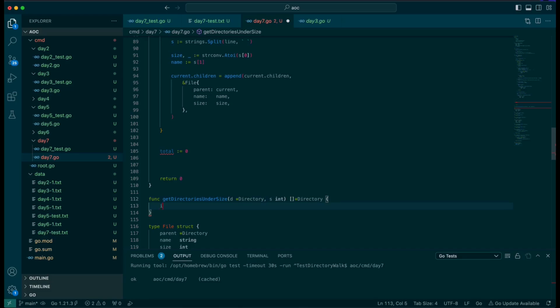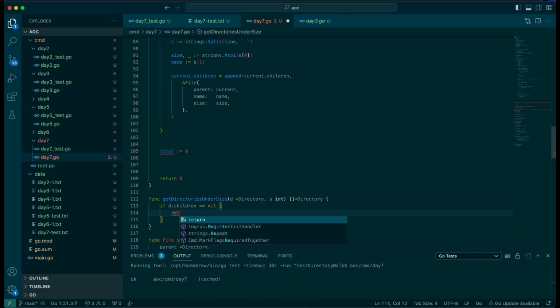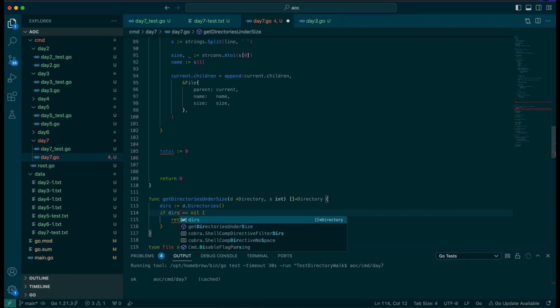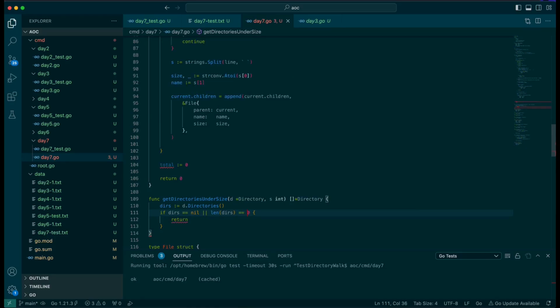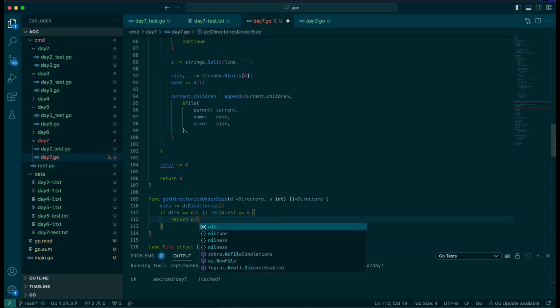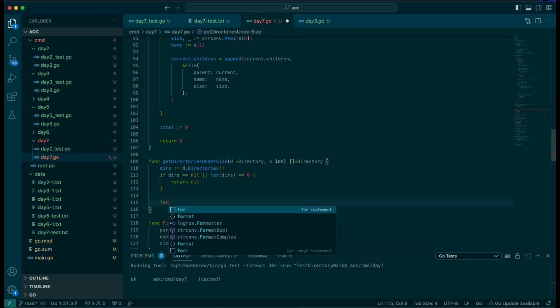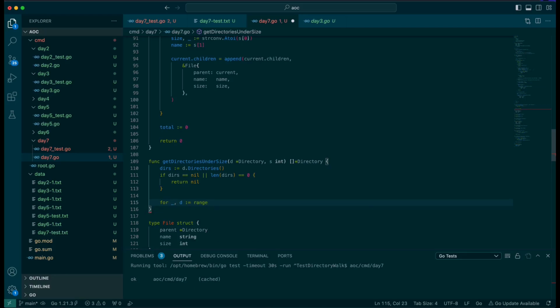And so what I can do is say if d.children equal nil, return. We'll do dirs equal d.directories, if dirs equal nil or length of dirs equals 0, because I feel like that's more likely what's going to happen. Then we return nil. All right, so if this is true, that, and if it's not, then what we're going to do is iterative: for d in range of dirs. Okay, so now we've got this thing going on.